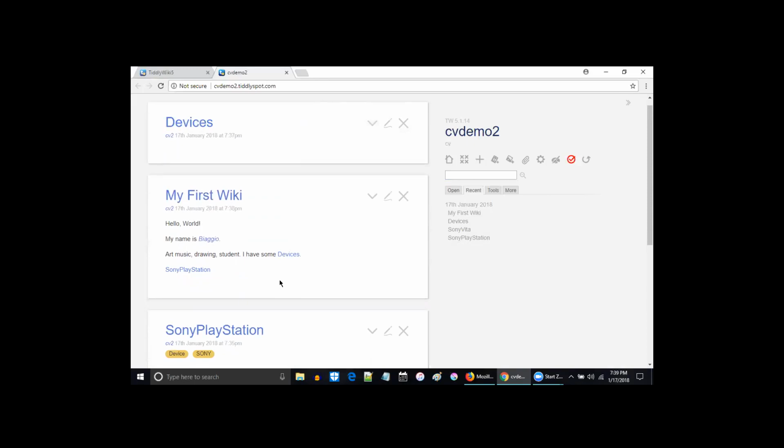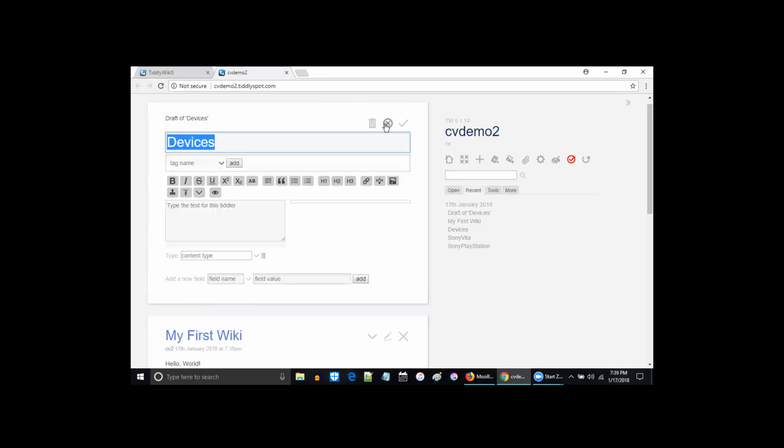So if you edit devices, this is the last thing we're going to teach in this. It's called a macro. It's the simplest macro there is in TiddlyWiki. Let me just check to make sure I know how to do it, because I don't use it that often. List links. I don't remember how to do it.